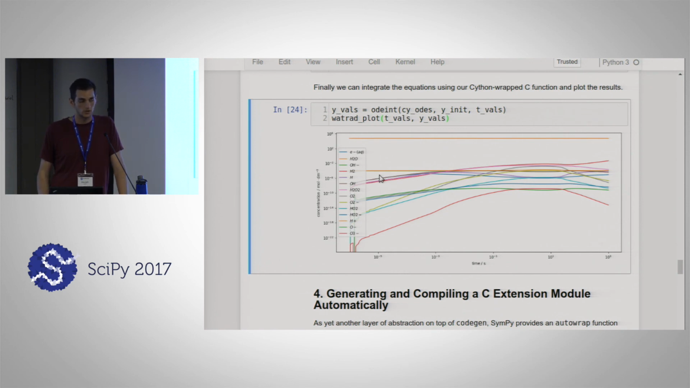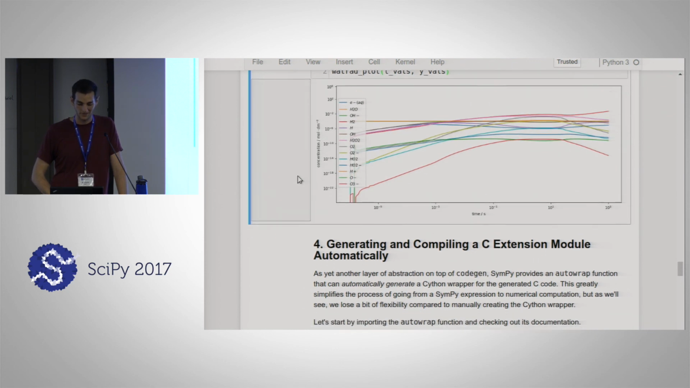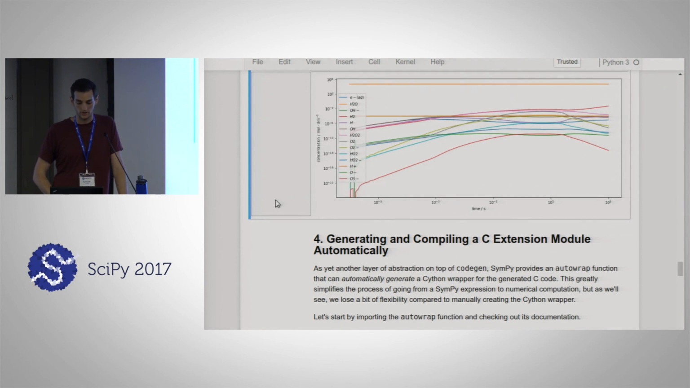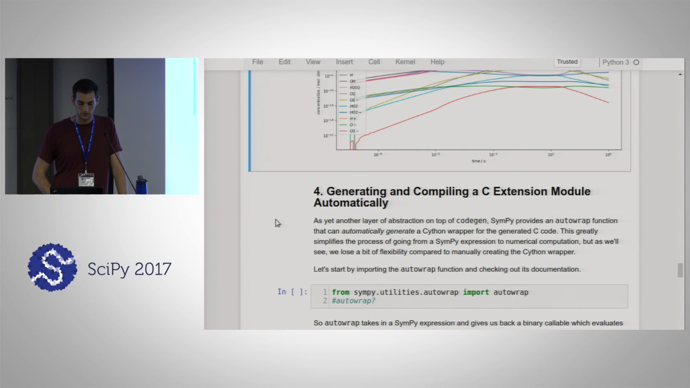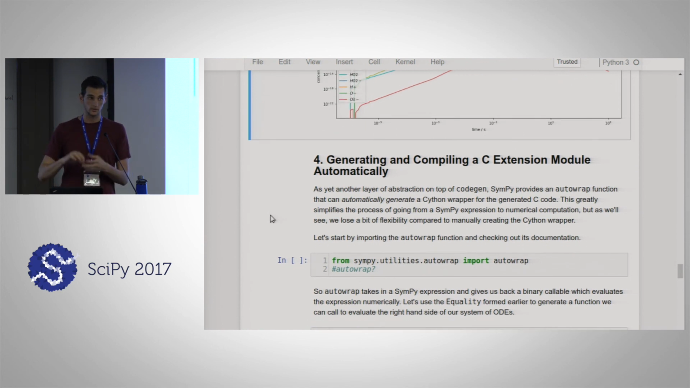Okay, cool. So now we'll see how to avoid doing all of that and use AutoWrap. AutoWrap, as the name implies, automatically generates a Python wrapper for us. There are some advantages and some disadvantages to this. But this is basically another layer of abstraction on top of everything. We started out with just taking a SymPy expression, generating a little snippet of code using the code printers. We added on top of that the code gen stuff, which takes that little snippet and puts it into a function in a file. And now we're going to add a little layer on top of that that takes the file, writes a Python wrapper, compiles it all, and gives you back a function that you can call.